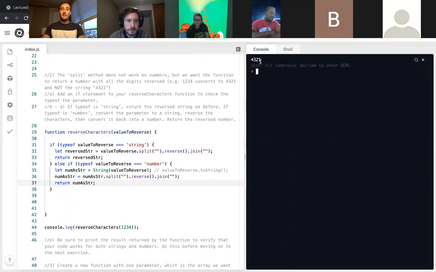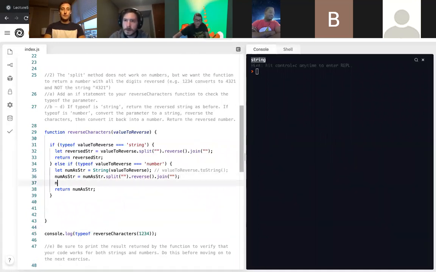Return this, and it's 4321, but if we take a closer look, run that, it's still a string. We did a typeof, it's still a string. That's not what our instructions want. It wants us to be a number. So what's one last step we need to do? Change it to a number. Very good. How do we do that? Convert it back. Number. We need Number and say numAsString. This is how we convert a string into a number.